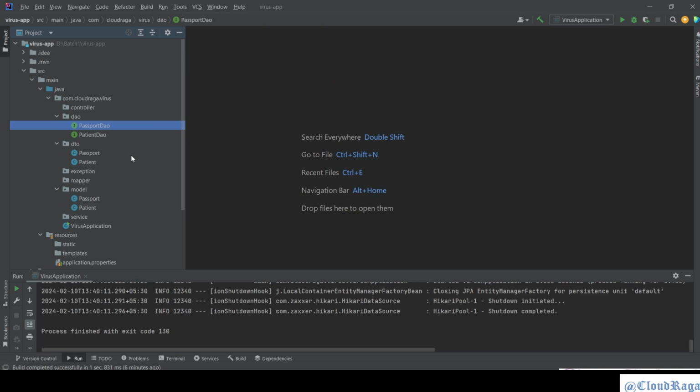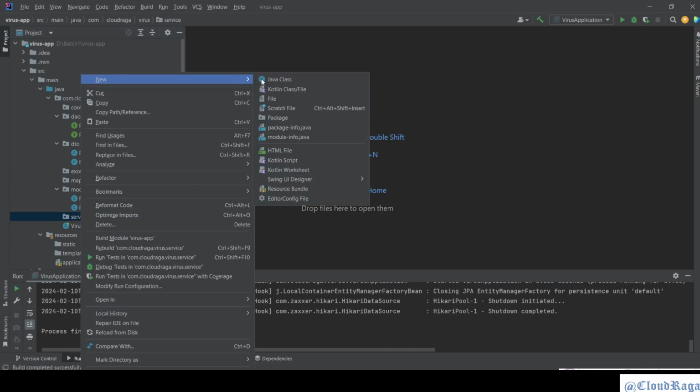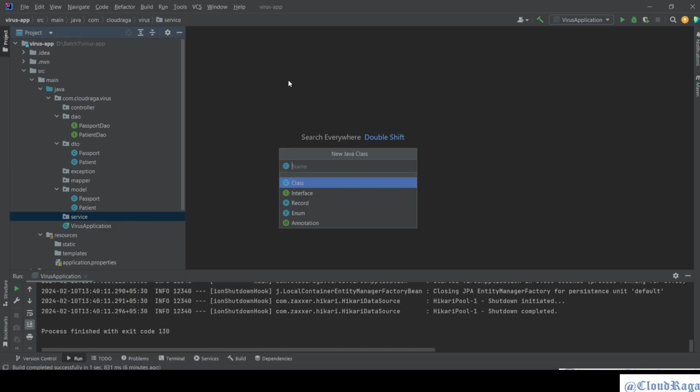And of course, in the DAO class we don't add anything, at least initially. In this project, we'll do that. So now let's create the service layer. Java class, let's focus on patient first.